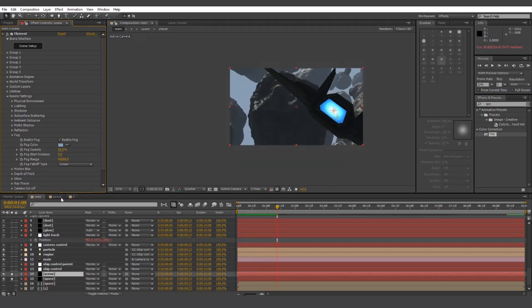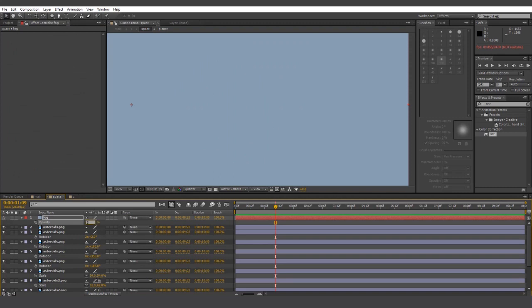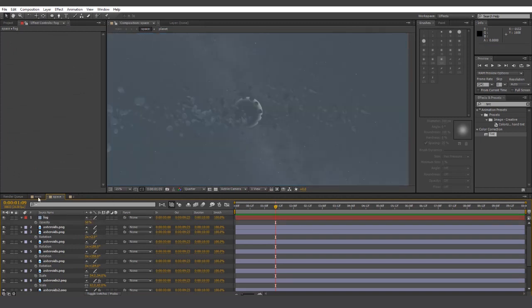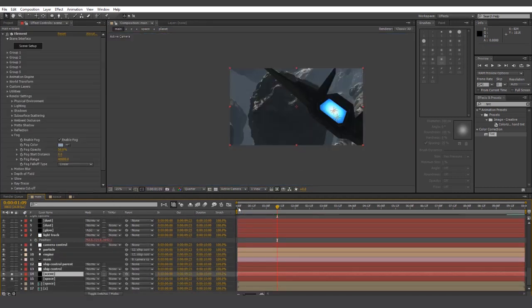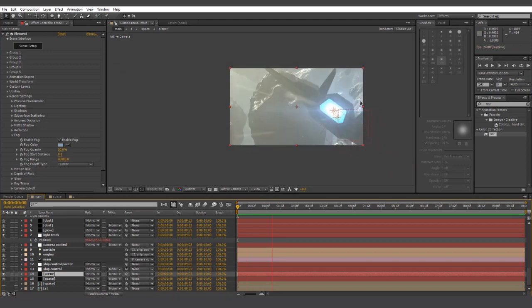So bring the fog and our space background composition back down to 50%. And there we have it. We've added some more depth and a better sense of scale to our scene.